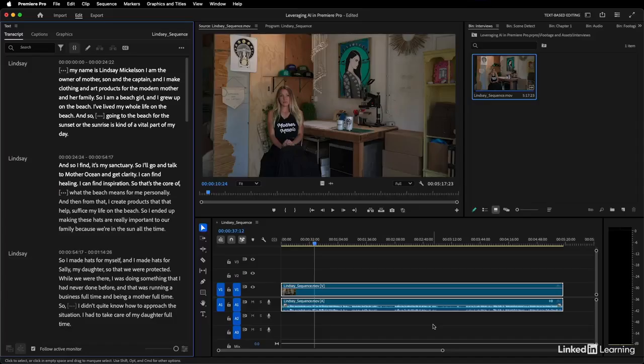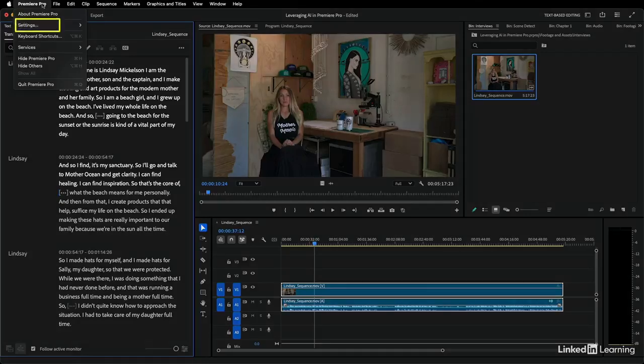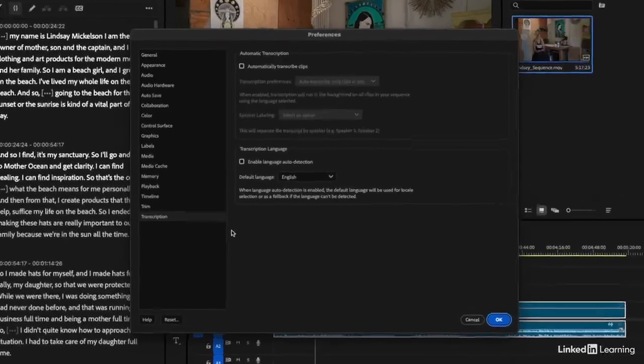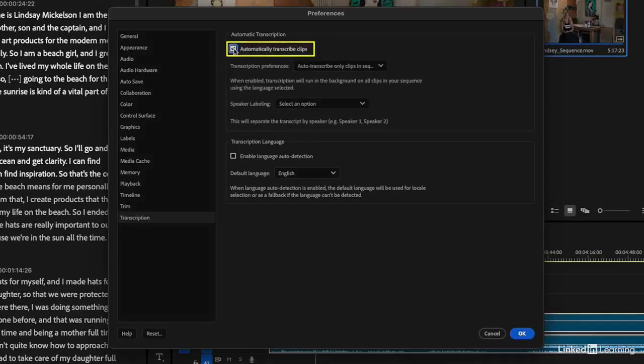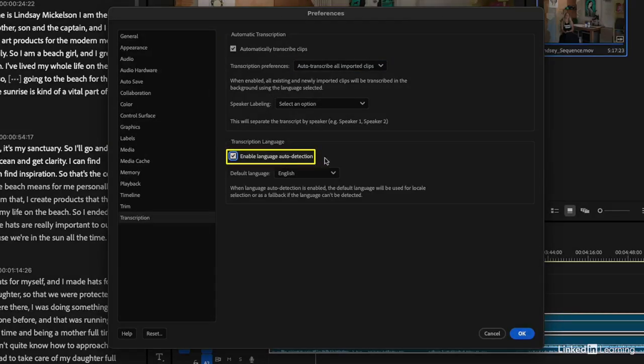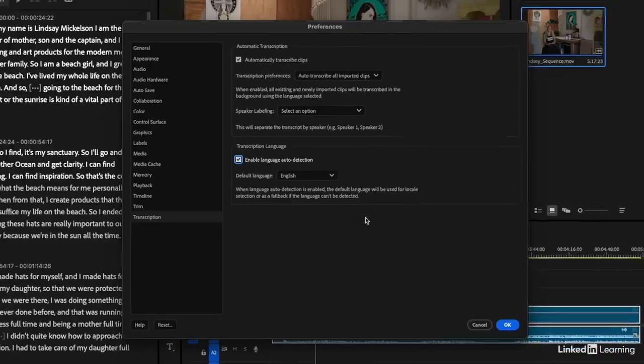Last but not least, when working with text-based editing, if we have a lot of dialogue sources, we can have Premiere Pro process these right away without having to do it manually once we've entered inside of Premiere Pro. To do this, head to the Premiere Pro menu, or on a PC, you're going to go to Edit Preferences from there. From Premiere Pro here, I'll go to Settings, we'll go to Transcription, and there is the option to automatically transcribe clips. We can then choose to do this either on clips that we load into a sequence or all imported clips. And we can also ask it to choose and enable a language auto detection, which will set the default language to English in this case.